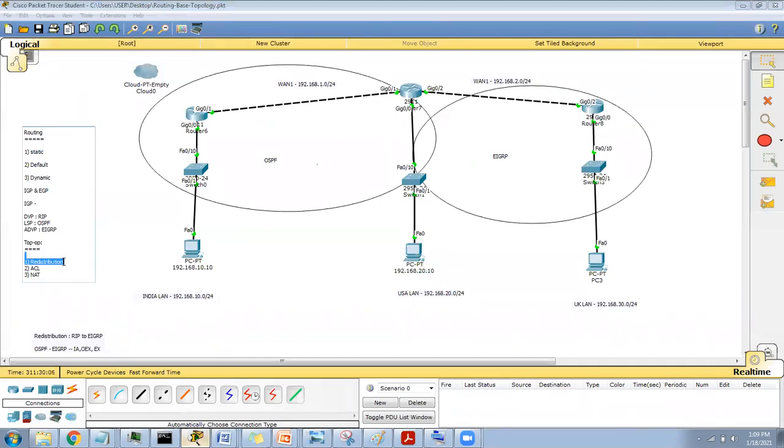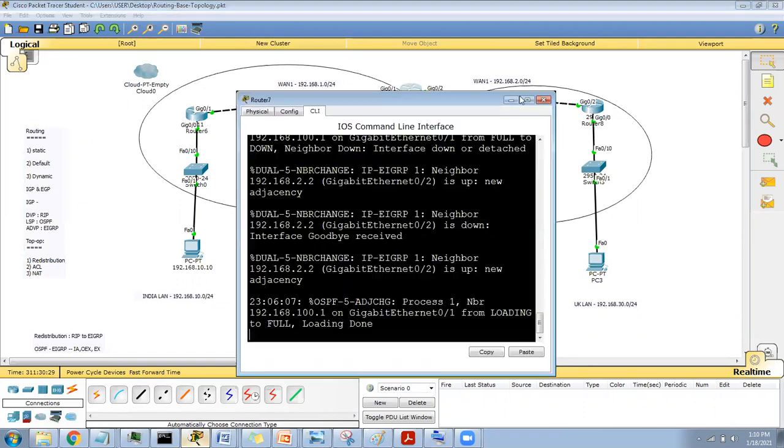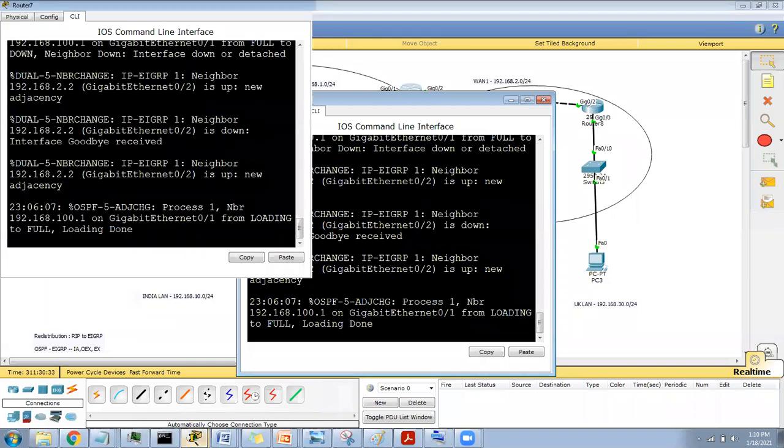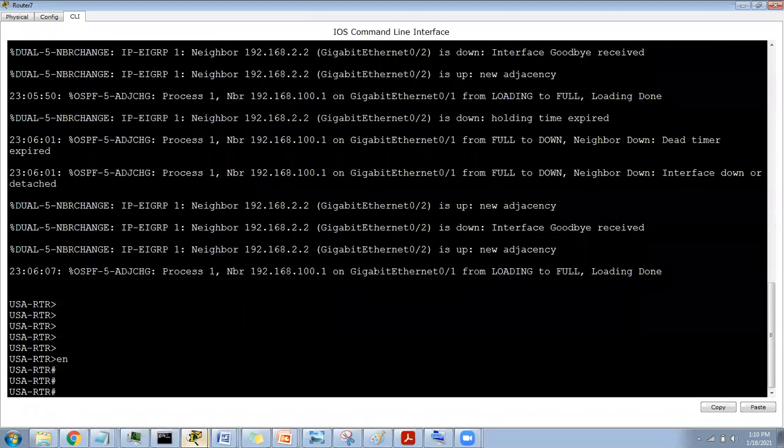So redistribution is nothing but from OSPF to EIGRP, EIGRP to OSPF. We transfer the routes by using a small command. What we did here, between two routers we created the OSPF, and between these two routers we created the EIGRP. And where we did the redistribution, here on this router, we did the redistribution. So what happened is this router is participating in IP protocol.